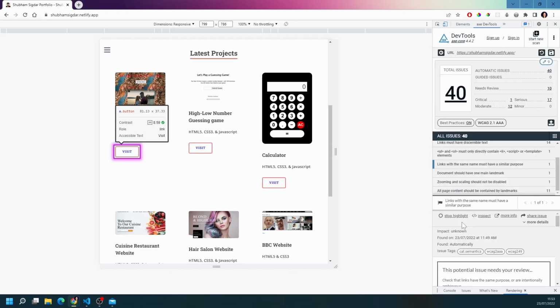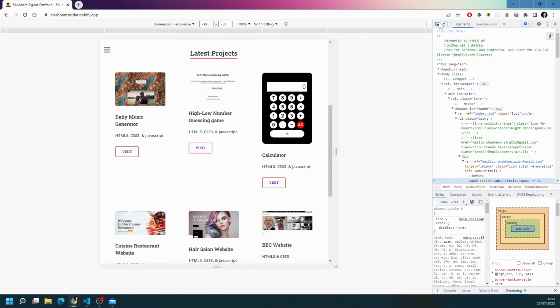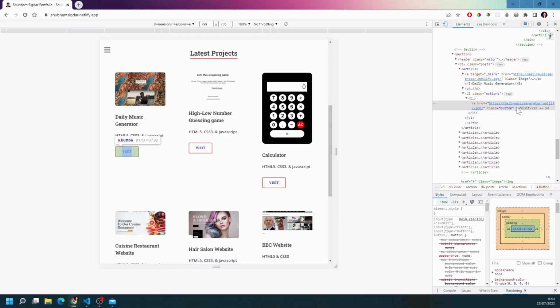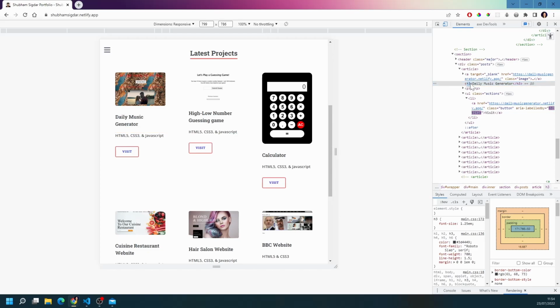If I stop the highlight and we pick up one of these elements, if we pick up the visit button and we add an attribute, and here we add in aria-labelledby, and then you add in an ID here, and we'll call it just h3-title for this in this case, but because you've got lots of H3s here, you'd need to add different IDs on them all.